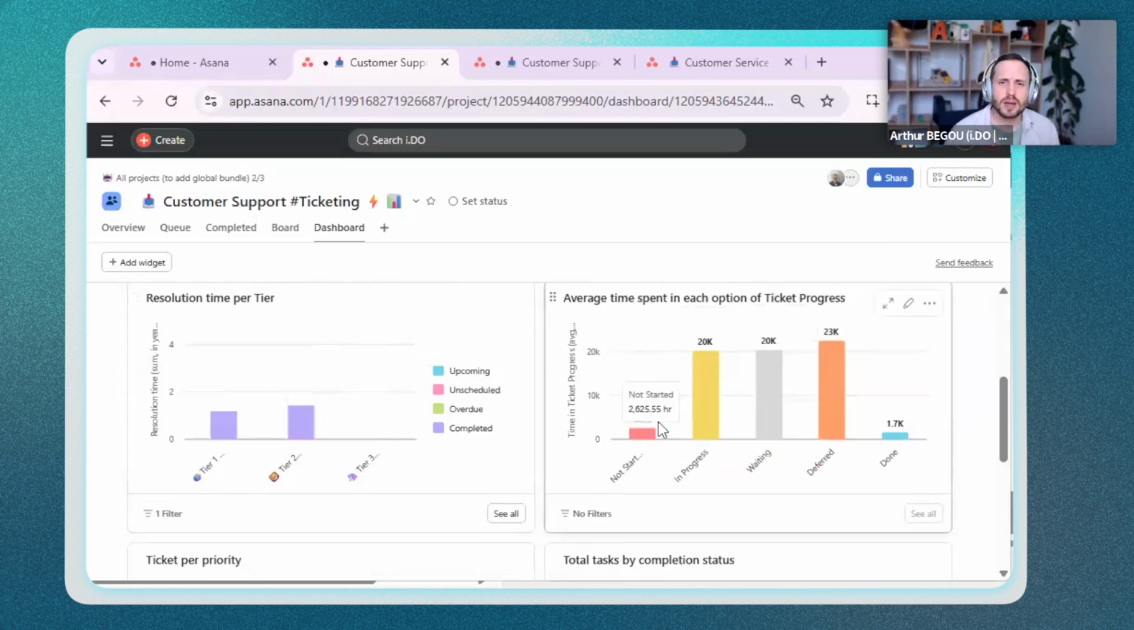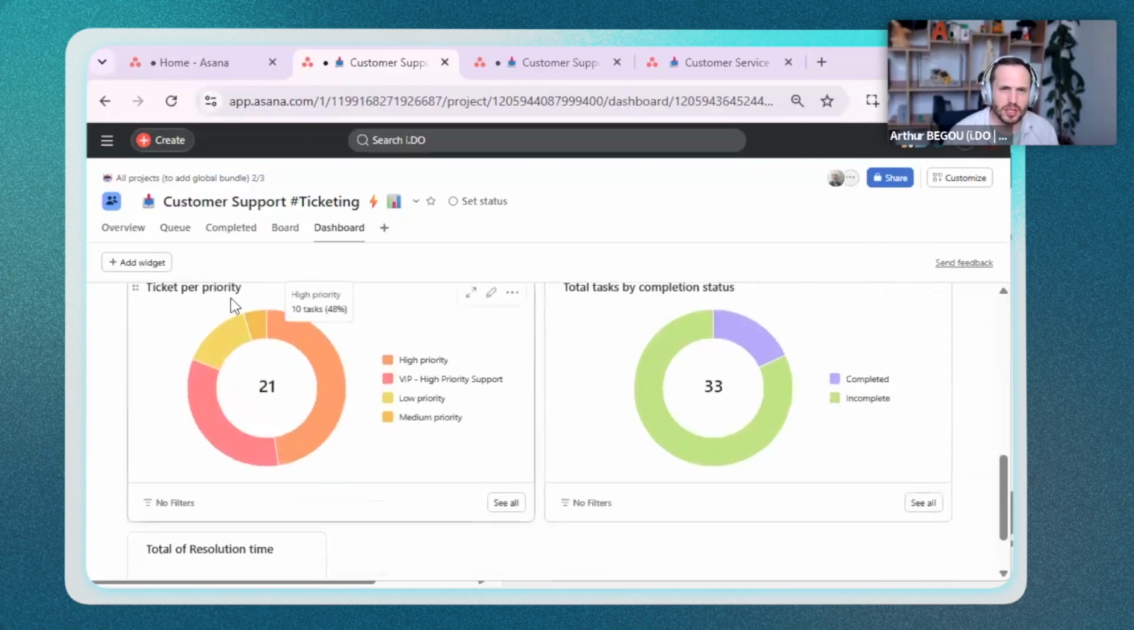So here, my progress has different options of that field, the status, and I can calculate how long on average I spend in the different options. By the way, this is a demo environment, so the numbers make no sense. But the concept is that you can leverage any information.